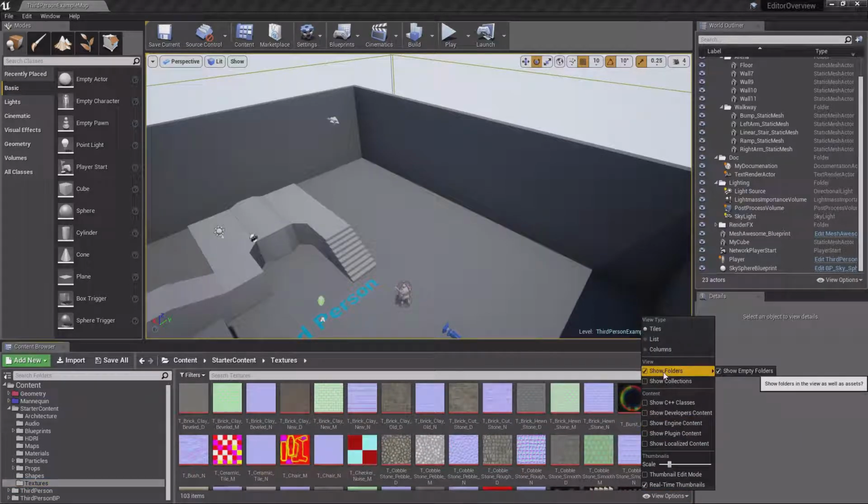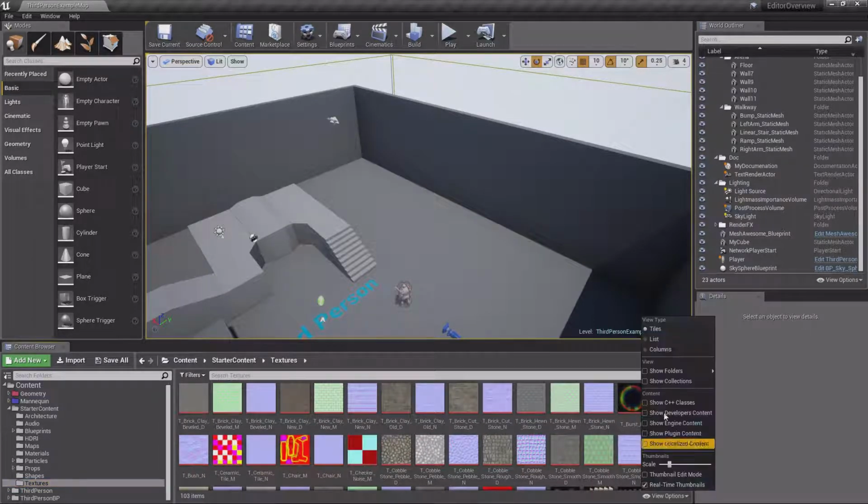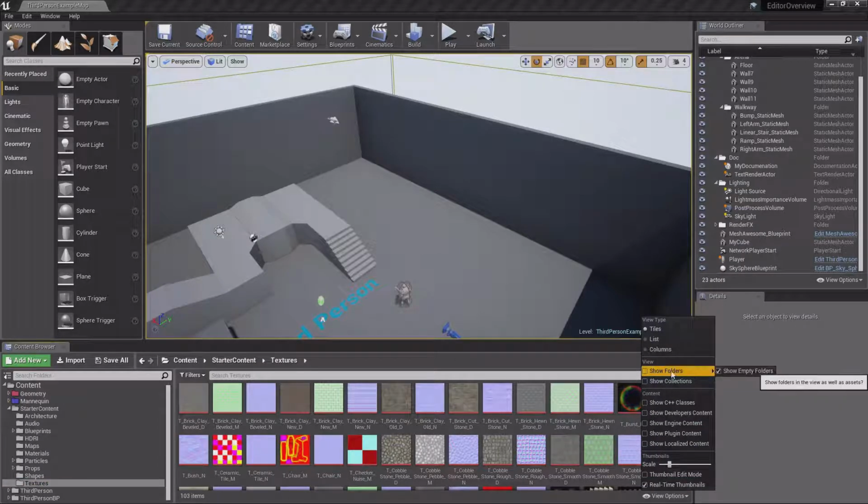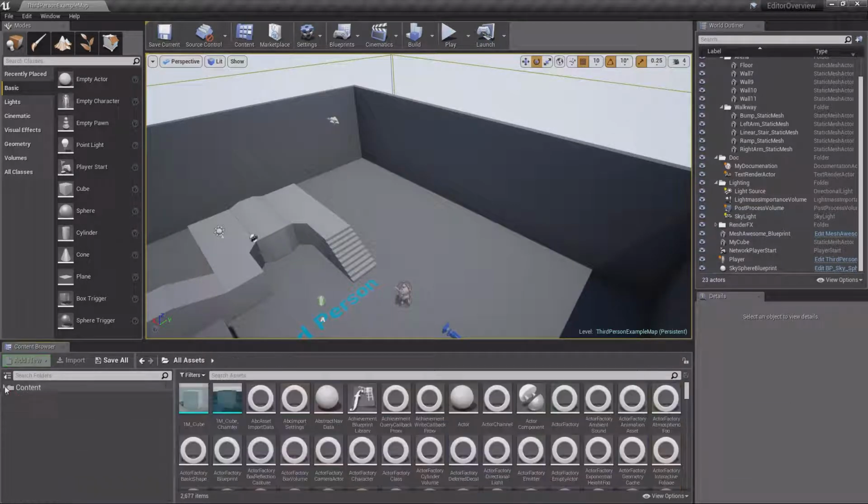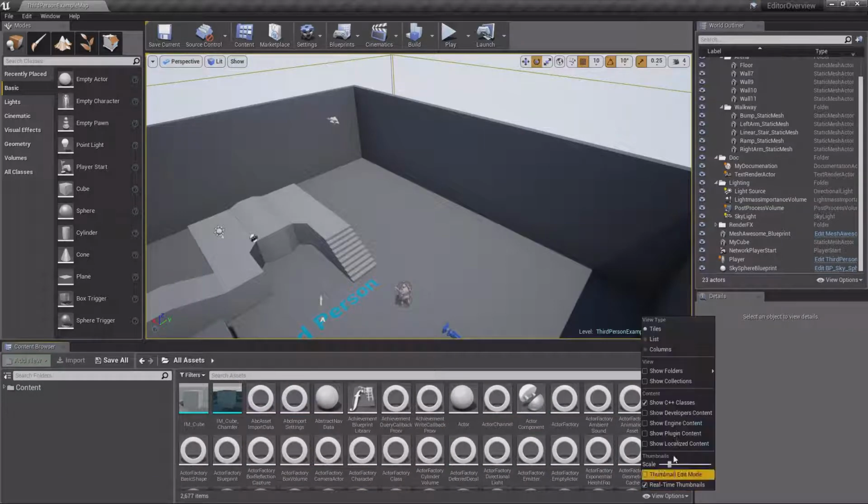Below that we have things like showing folders, where we can show all folders or empty folders in our view. We have collections, which I'll cover shortly. And then we have other filters like, do we want to show any C++ classes in this project? Do we want to see things like developer content, engine content, plugin content, and localized content?